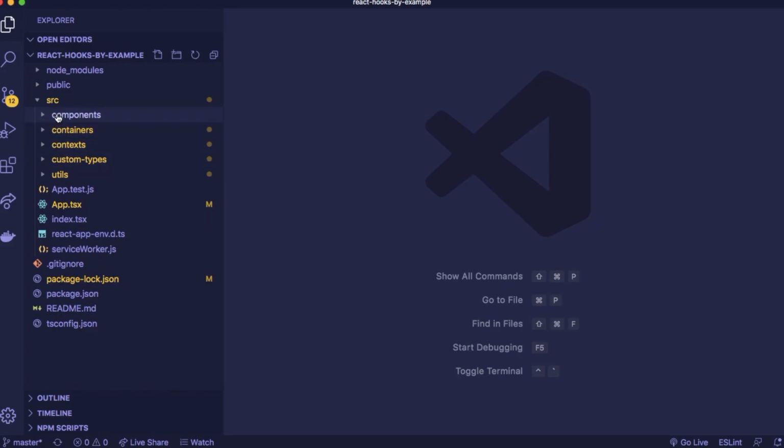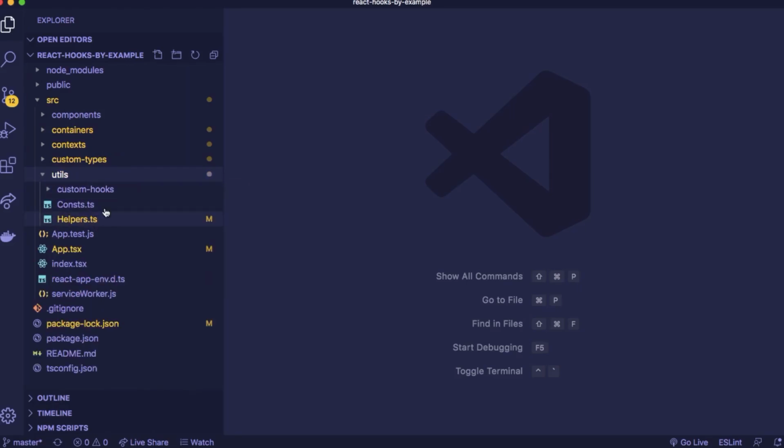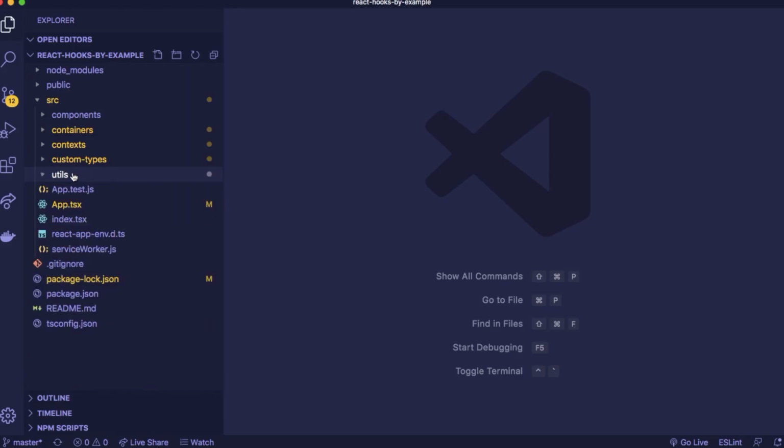Let's take a look at the folder structure. Inside the source directory, I've created components, containers, contexts, custom types, and utils. Components and containers will probably be straightforward, actually contexts too. Custom types is where we're going to have our type definitions that we're going to add. There won't be too many, so you don't have to worry too much about that. And inside of the utils folder, we're going to have some helper functions, and we're also going to have a couple of constants that we'll be using in our application. And this is where our custom hooks are going to live inside utils.